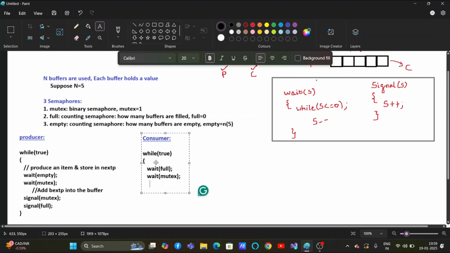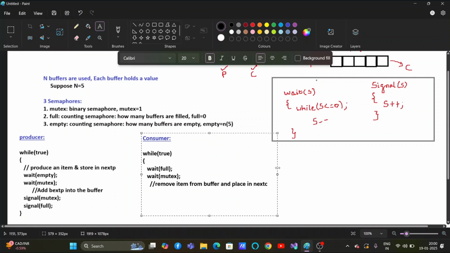And then it will remove the item. This is our critical section: remove the item from the buffer and place it in the next consume variable. This is the critical section of the consumer. After that, the consumer has to execute signal of mutex and then signal of empty. Let us understand with this code snippet whether the producer and consumer can achieve mutual exclusion or not.